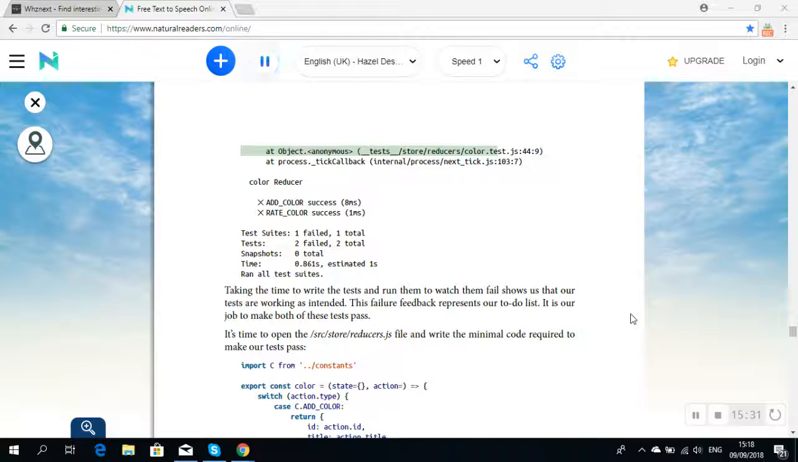At object. Tests /store/reducers/color.test.js 449. At process.tick callback internal/process/nexttick.js 1037. Color reducer. Add color success 8 ms. Rate color success 1 ms. Test suites: 1 failed, 1 total. Tests: 2 failed, 2 total. Snapshots: 0 total. Time: 0.861s, estimated 1s. Ran all test suites.